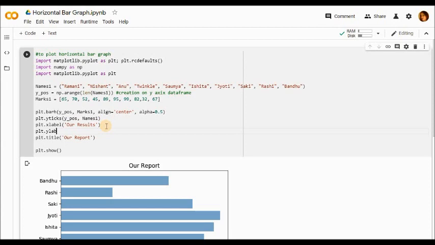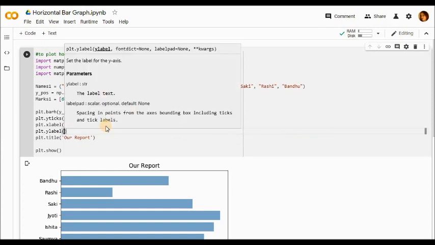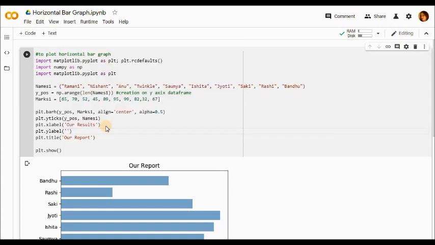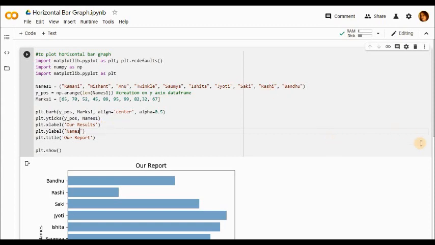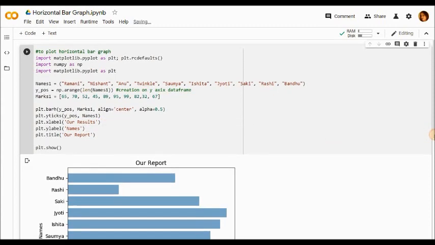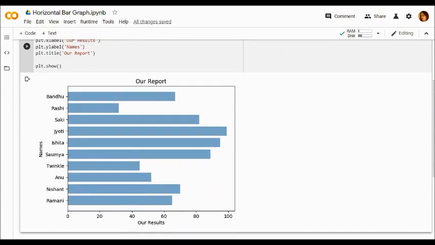And here you will find that names have been seen across this one also. So our report is the title of this entire horizontal bar graph, results are also there, names are also there, and I have given the name as the y label also. So this is how we are going to plot the horizontal bar graph.